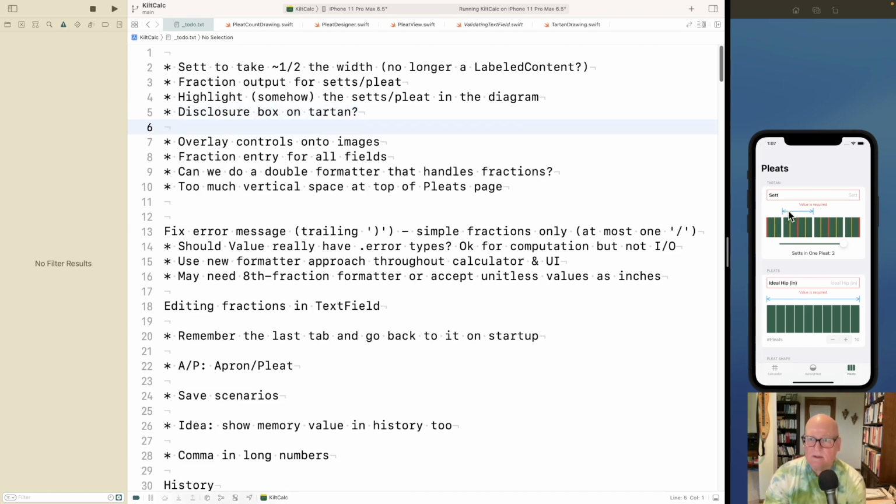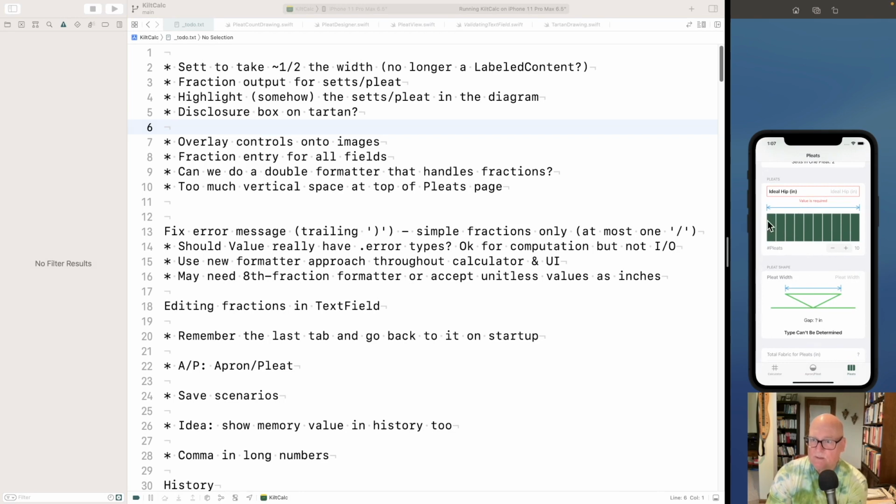Because the tartan is something you've almost always chosen, and then you calculate things based on it. You don't go back and say, well, what if I make this a 7-inch set? That doesn't really go. Once in a while you have to manipulate the sets per pleat, but mostly this is a fixed value. So I think it could be worthwhile to put a little triangle here and let you hide that, because you really want to see the pleats and the pleat shape. That's the real value in this.